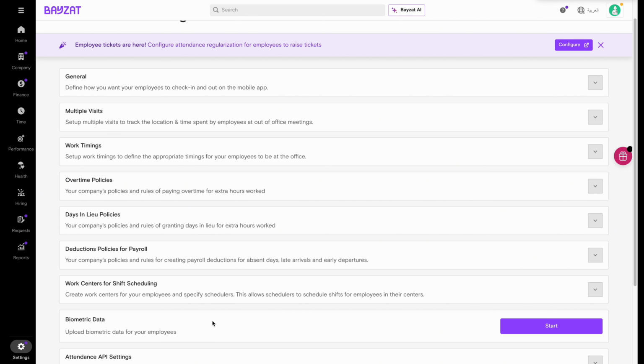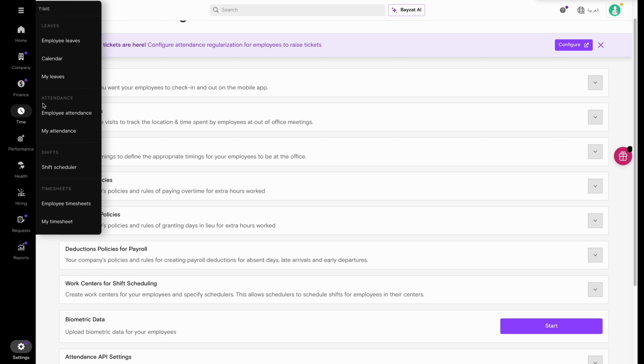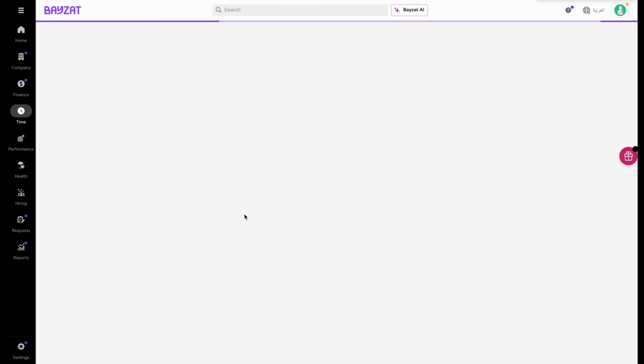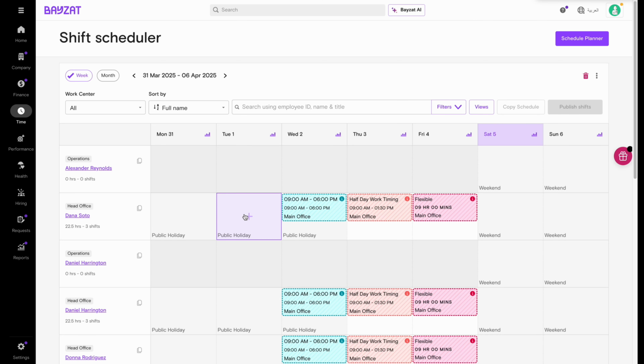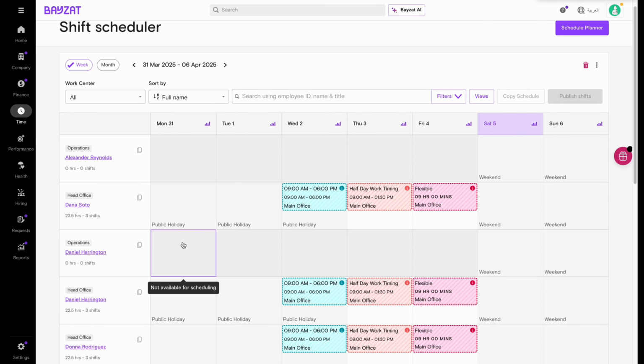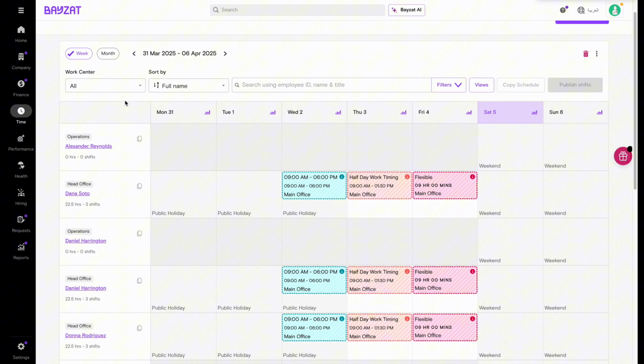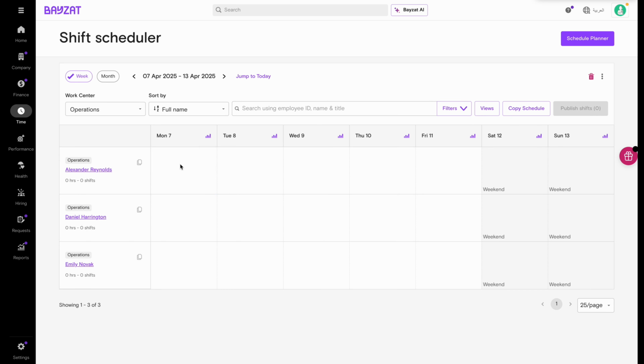To manage shifts, navigate to Time and click on Shift Scheduler. This is where you can view, create, and manage shifts for employees within different work centers. To create a shift, start by selecting the relevant work center from the drop-down at the top left. Then, click on the plus button that appears in the row of the employee and under the desired date.